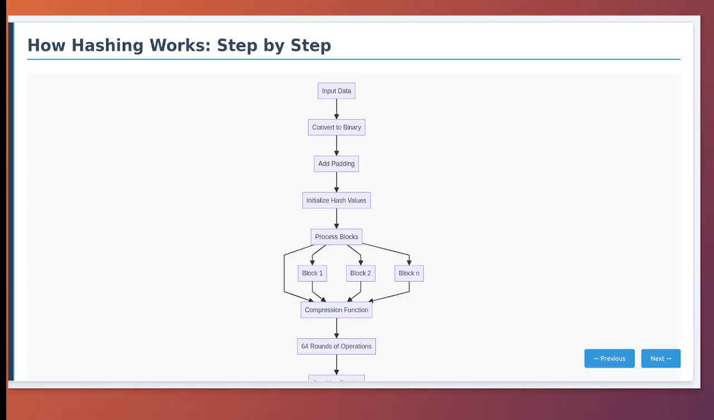Next comes padding. Most hash algorithms process data in fixed-size blocks. For example, SHA-256 uses 512-bit blocks. If your data does not fit perfectly, padding is added following specific rules. This includes appending a 1-bit, then zeros, and finally the original message length.